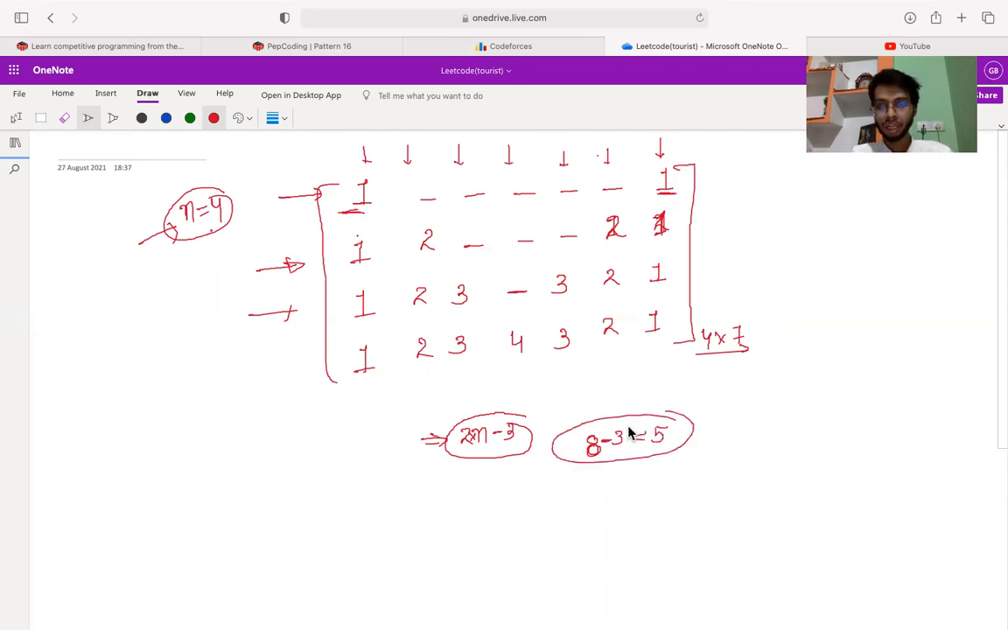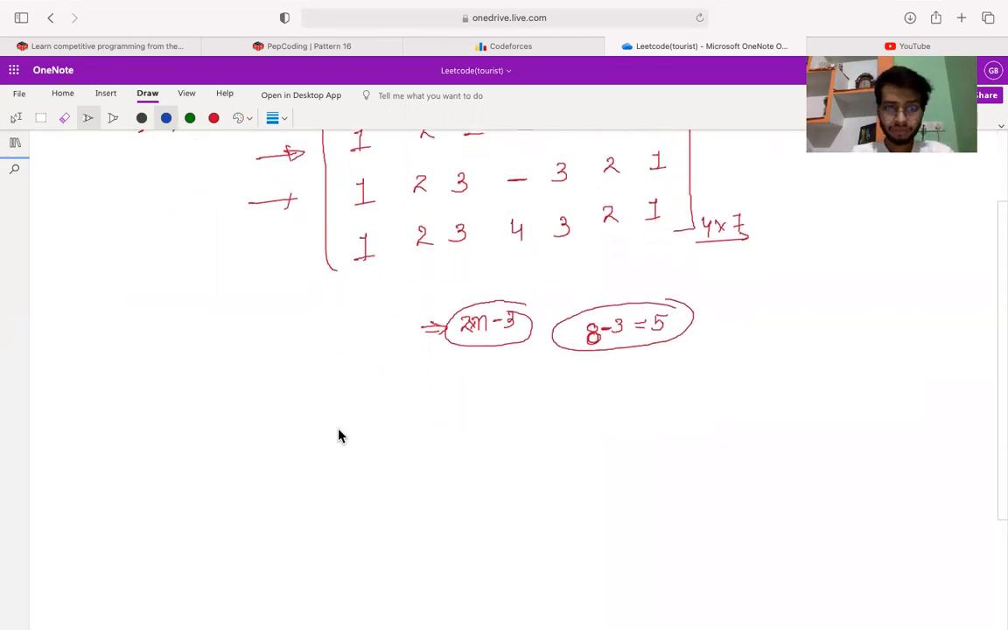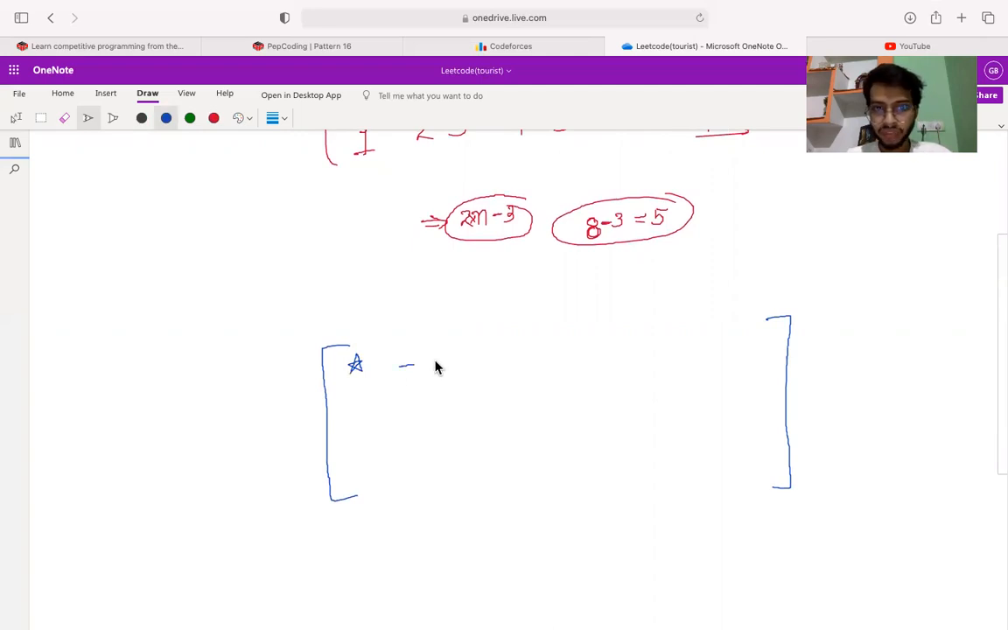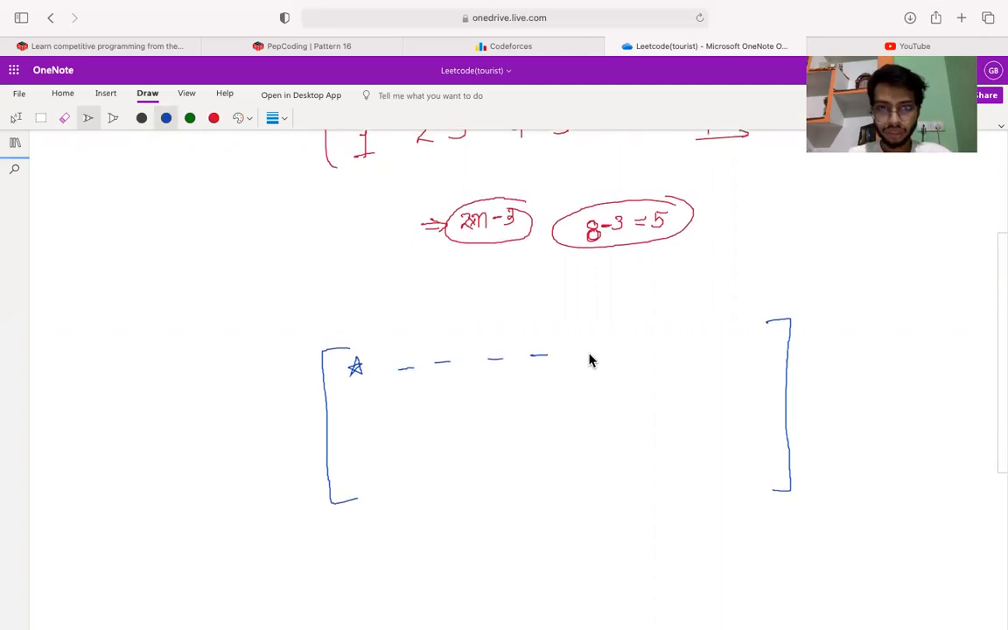Let me first visualize the shape. What kind of shape is it? After that we'll handle what we need to print in the shape. Firstly we'll just discuss the shape. If I do it like this, it has a single star, and after that there are 5 spaces, 1, 2, 3, 4, 5, and then again a star.